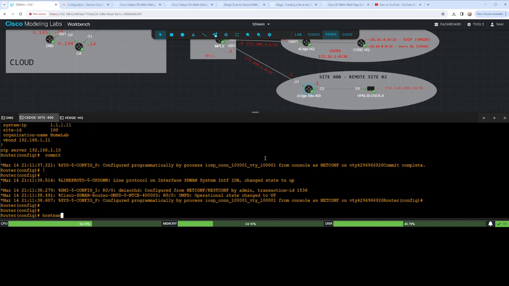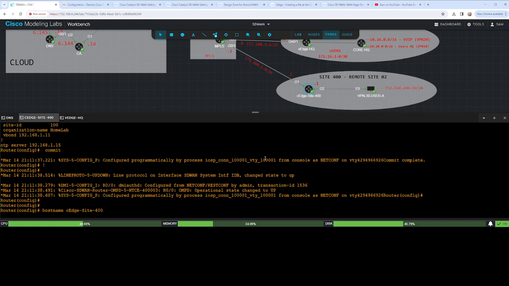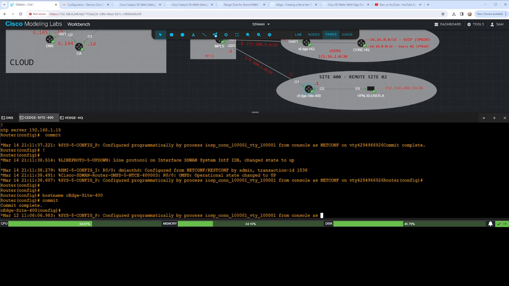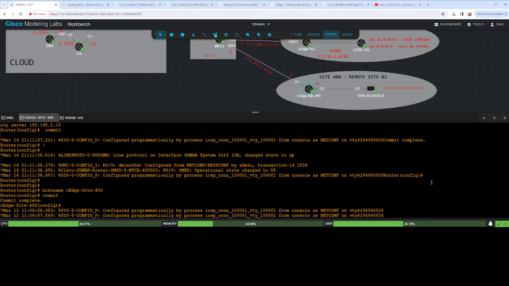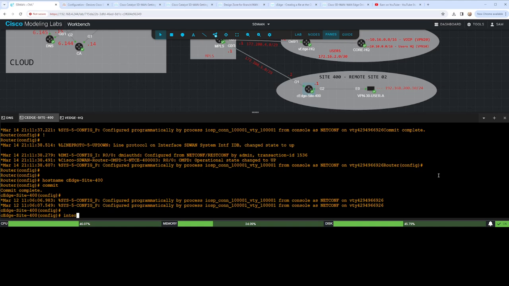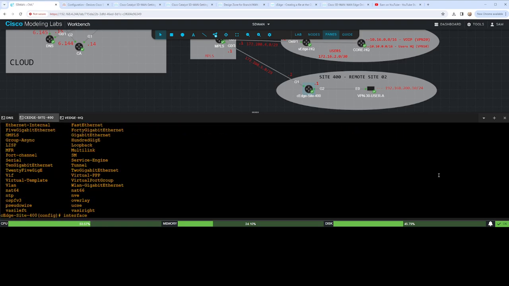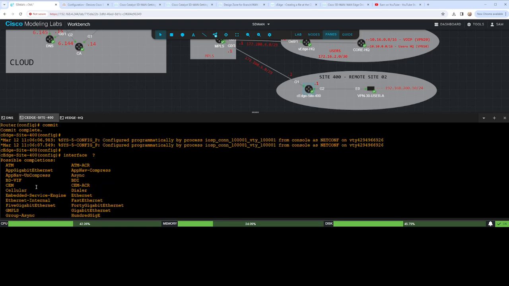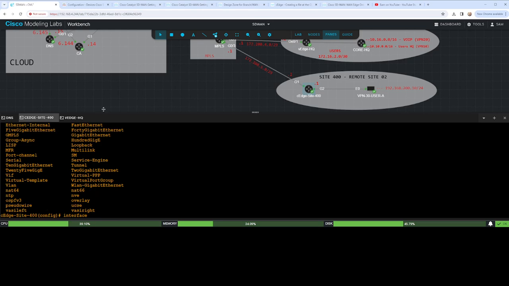So we're gonna say hostname, right? cEdge site 400. Okay, hopefully take that too. Okay, and then we'll commit that, and then I'm going to create a tunnel, I guess. Interface. Does it allow me, or it doesn't exist? It should be under interface tunnel. I'm not seeing that.